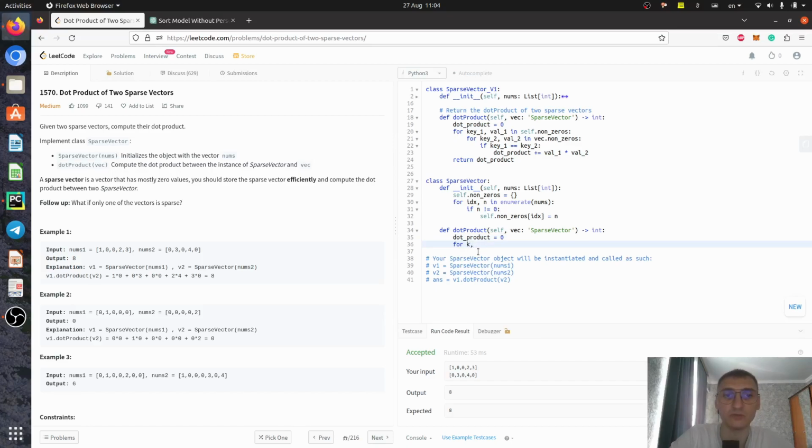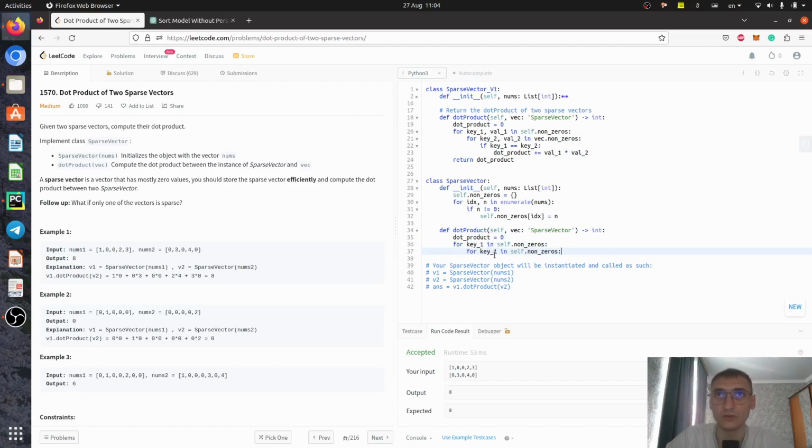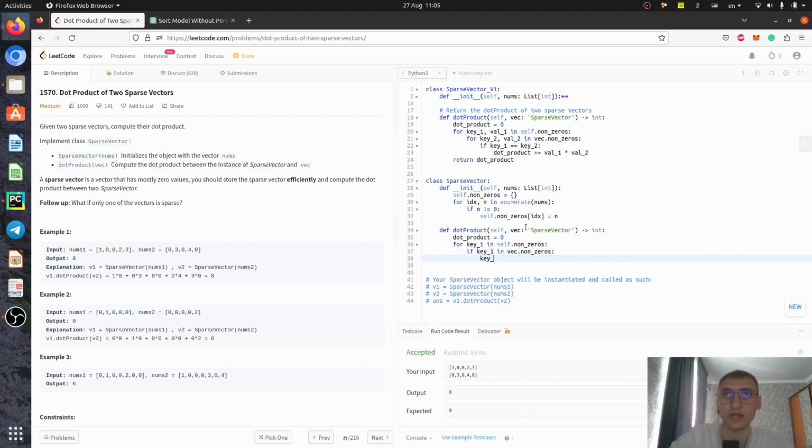Then we iterate over the key and value in self non-zeros items. Or we can even check for key 1 in self non-zeros, then for key 2 in vec non-zeros. Oh, sorry, if key 1 exists in vec non-zeros, yes, sure, this is better, this is right.